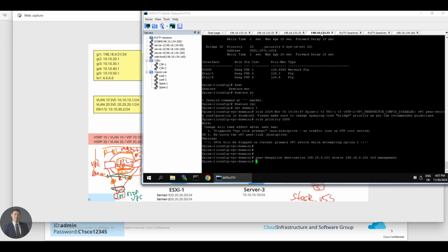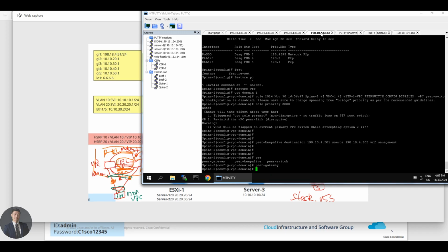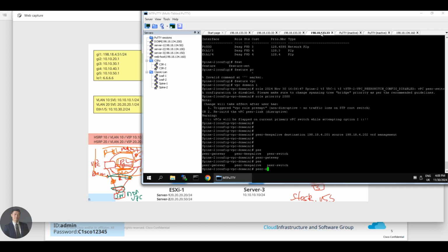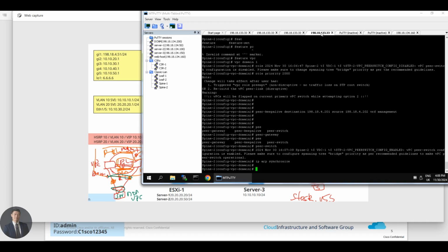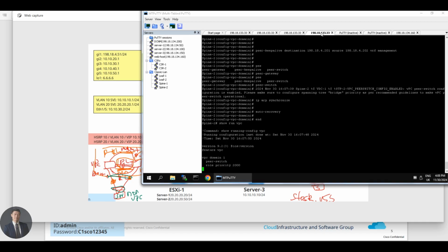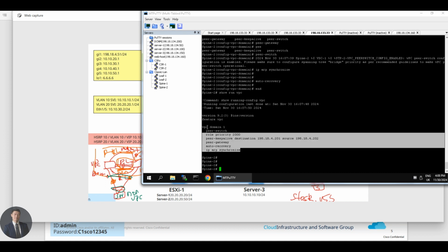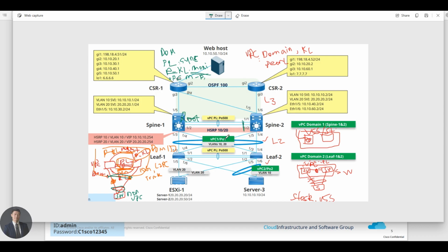Okay, peer gateway, peer switch, IP ARP synchronize, auto recovery, show run VPC. This is all I have configured on SPI2. Okay, domain, peer link, keep alive link, all configured for this VPC.